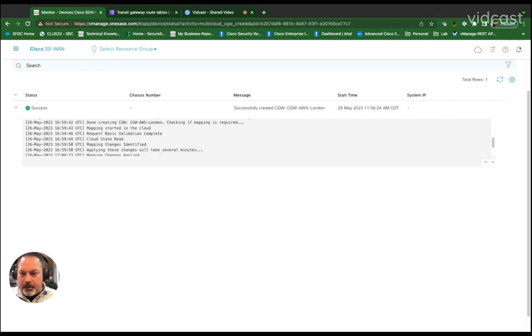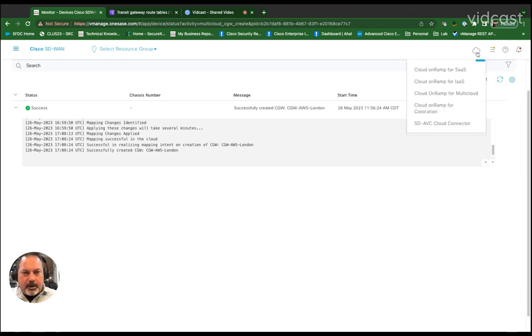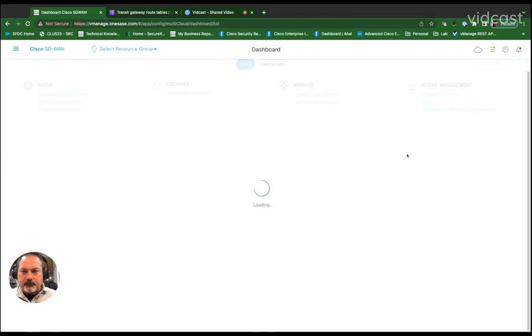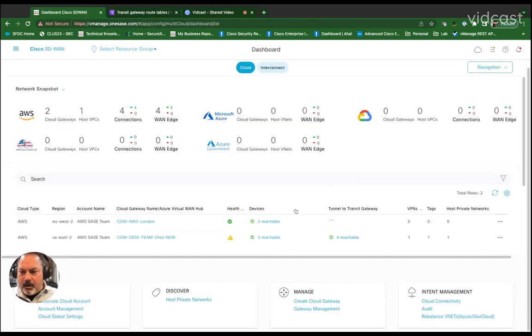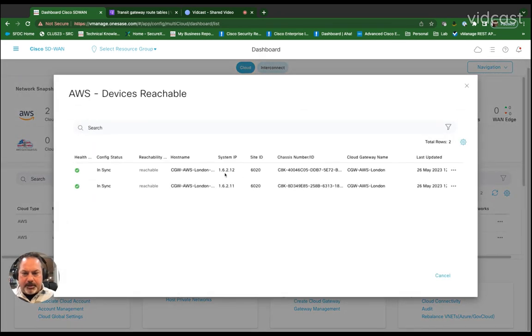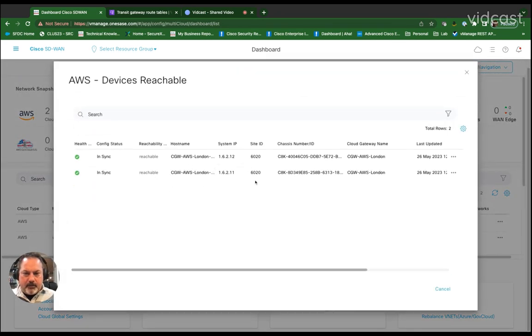Okay, we're back here. Then we can see after a few minutes here, mapping changes applied. We successfully realized the intent. We've had a success here. And so everything is connected correctly. And if I go back to my Cloud Onramp for Multicloud, I can see now we have our London cloud gateway created. Health with two reachable devices. I click on that, we can see it's the two Cat 8 KVs. No surprise.